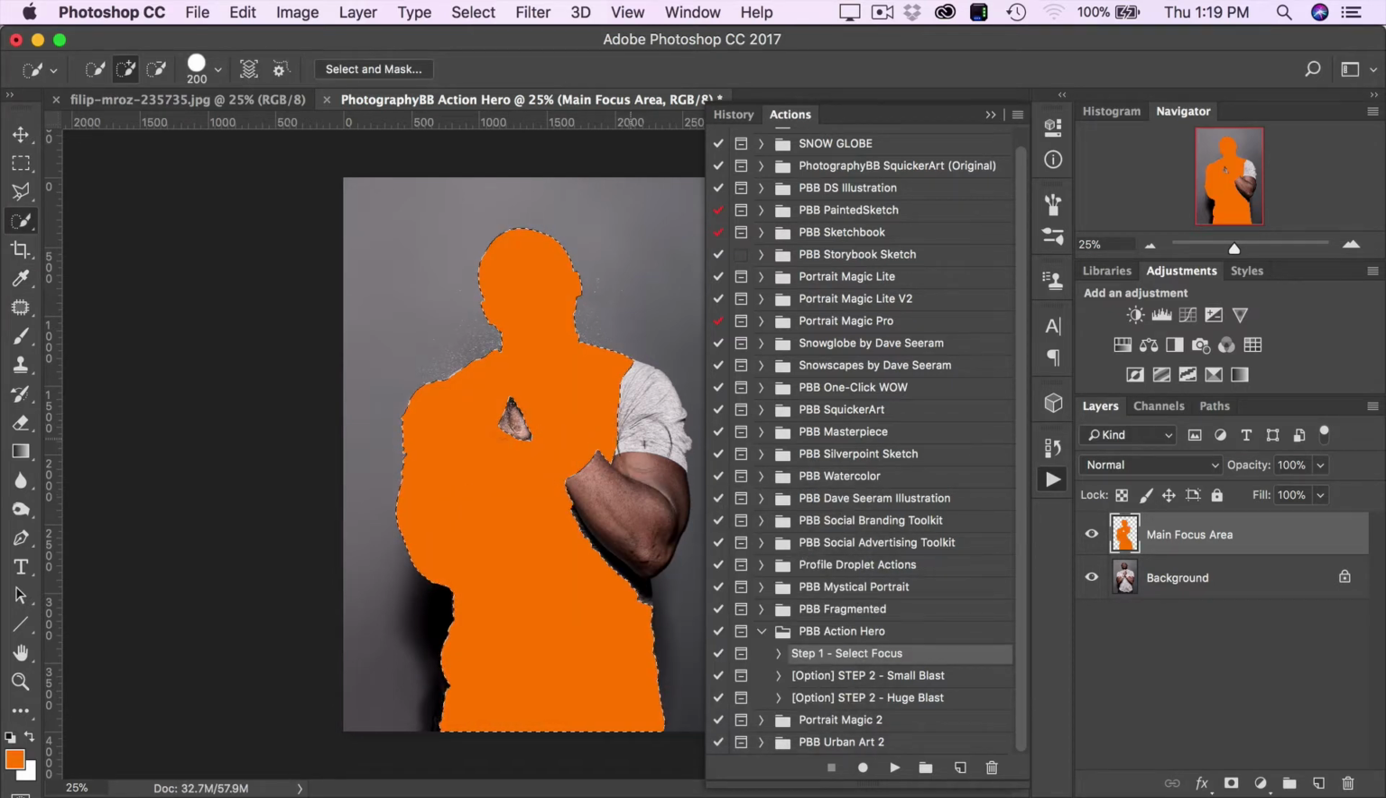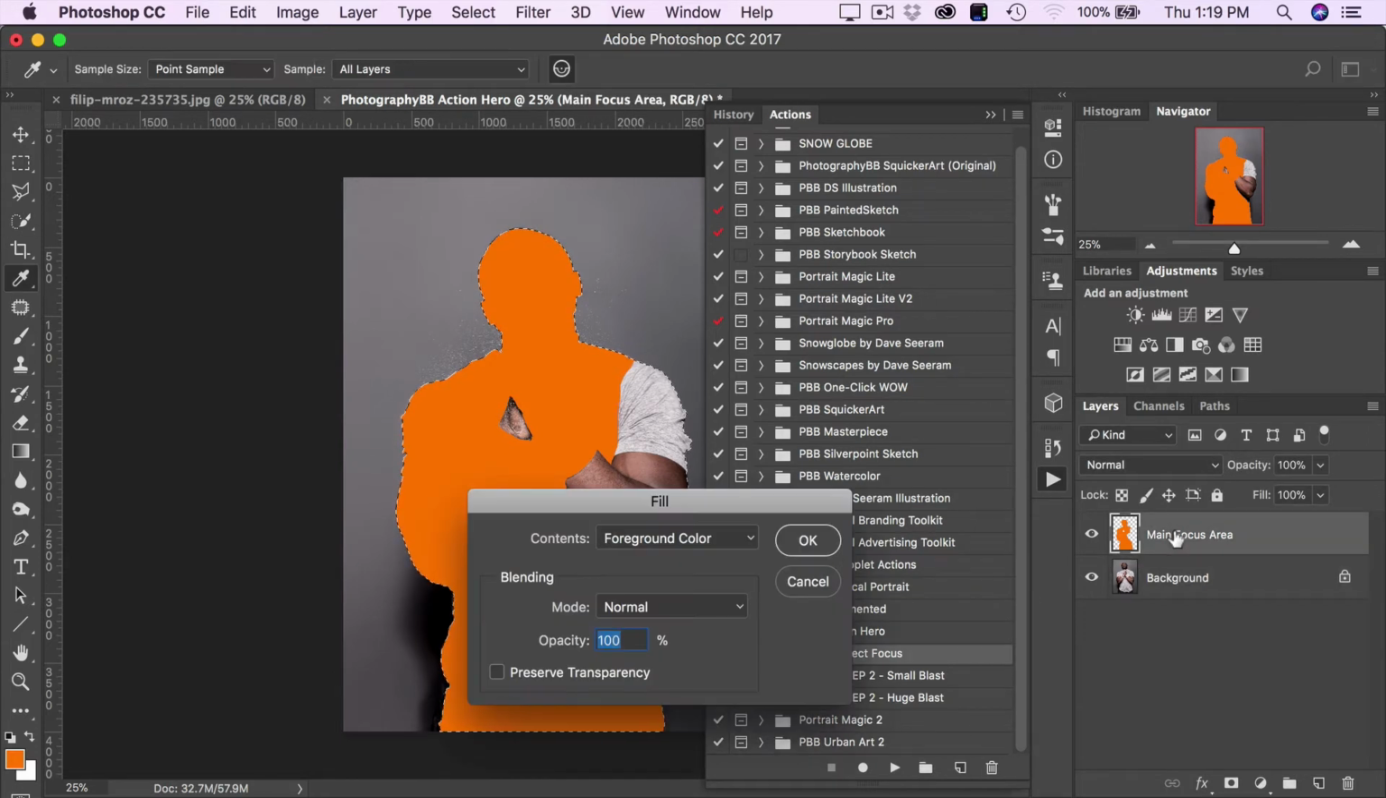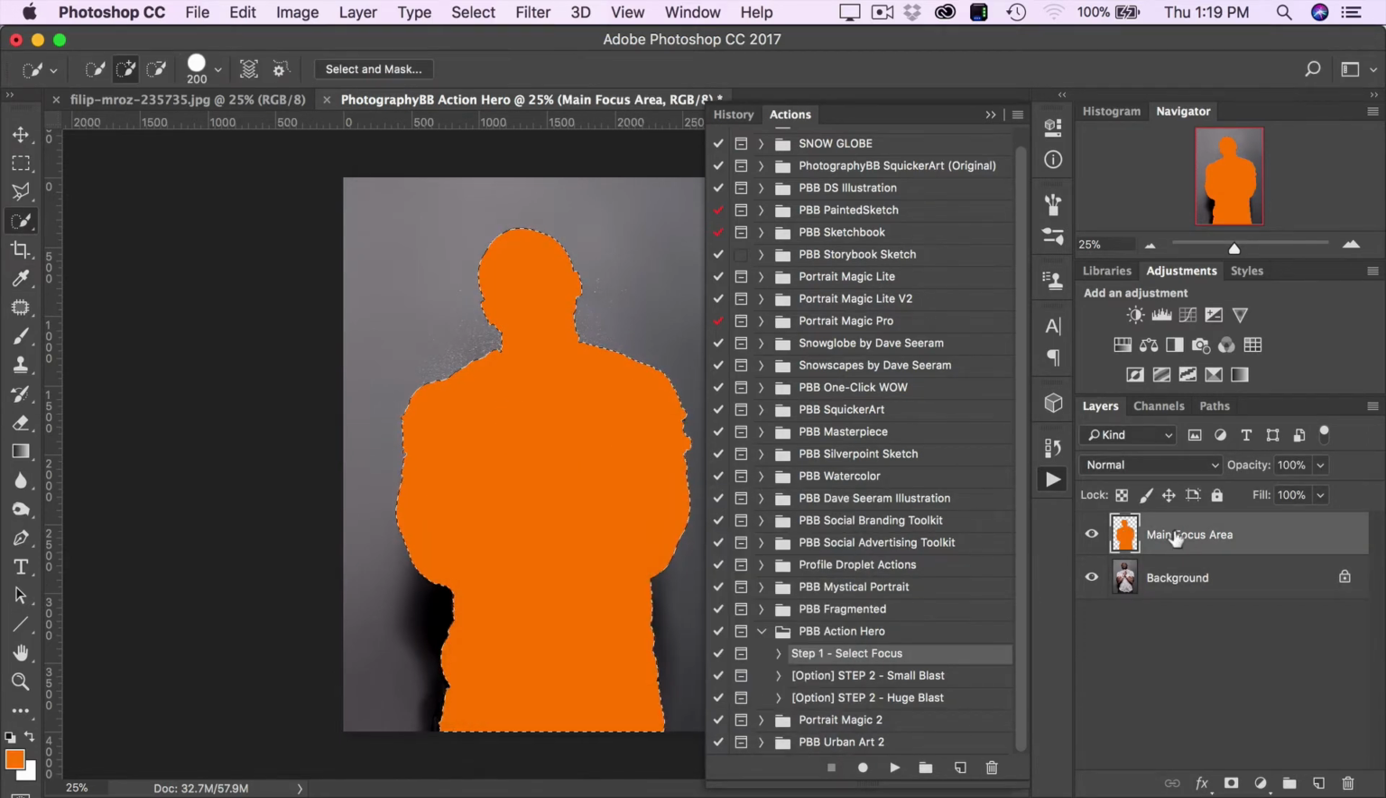Now in this example, you can see that I missed part of my subject, so that's easy to fix. Just click back on the background layer again and continue making your selection of the missed areas, and then go back to the main focus area layer and press Shift Delete again and OK to fill in the remaining area.